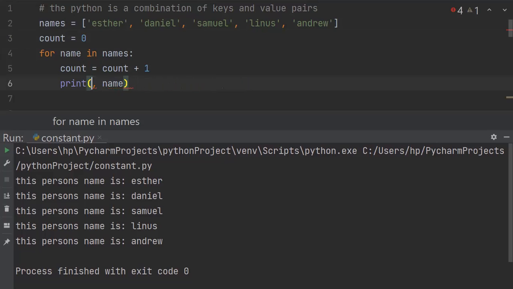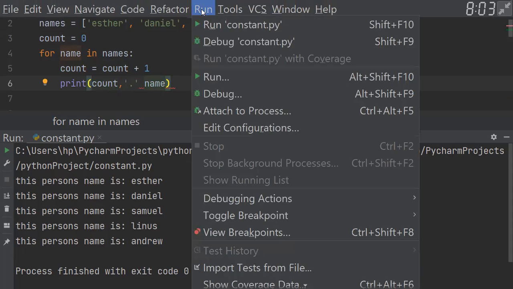Okay, and I'll say print counts, comma, then I'll use a string to introduce a column, or I can just introduce a dot name. Let me run that. I don't know, we might have issues there, but I want to have the outcome. Let me have the outcome, then we'll sort that out later.